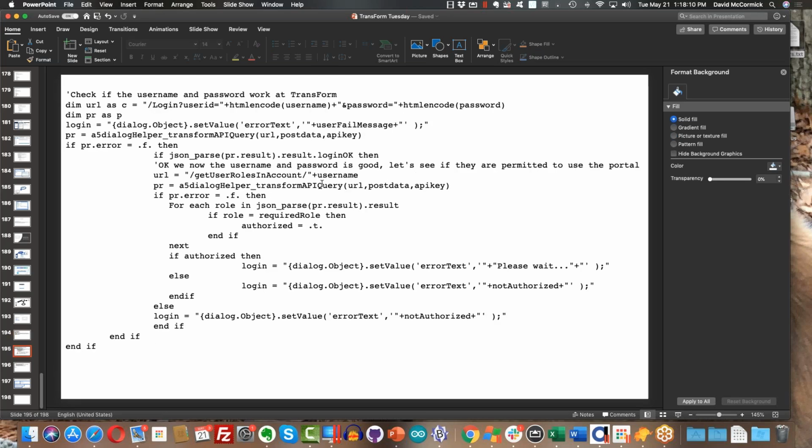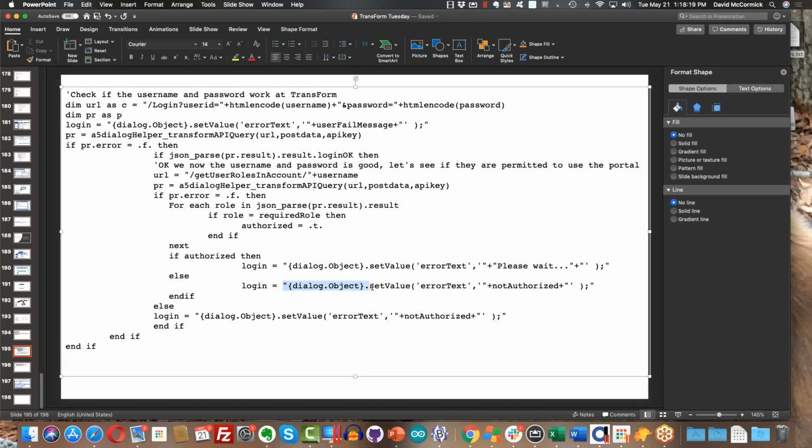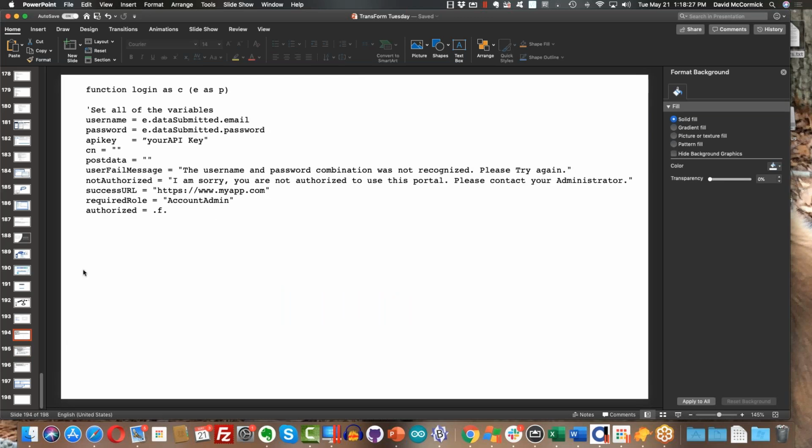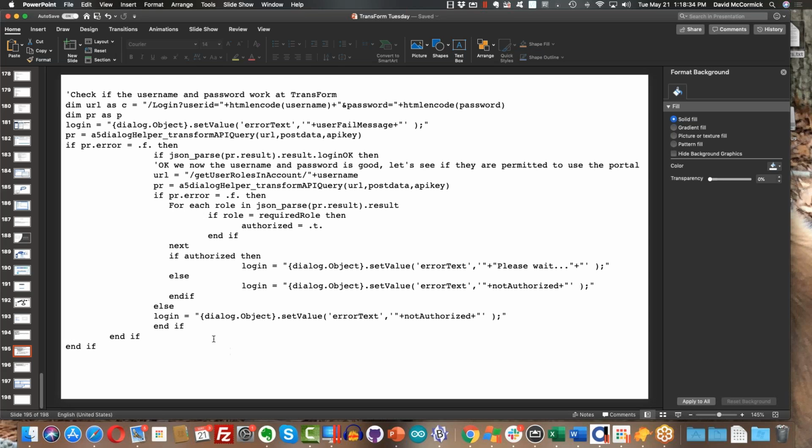And the user fail message is the one which says the username and password were not recognized. So there's one last case. If the username and password were recognized, but you still didn't have permission because you didn't have the right permission roles, we want to instead set login equal to this bit of JavaScript text, which sets error text equal to not authorized, and not authorized is again a variable that we set up here saying, I'm sorry, you're not authorized to use this portal.